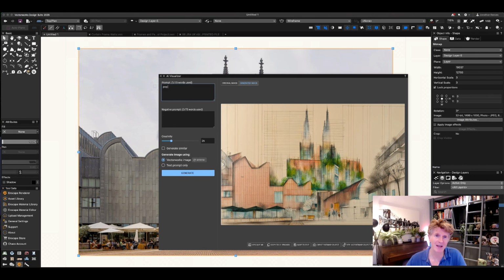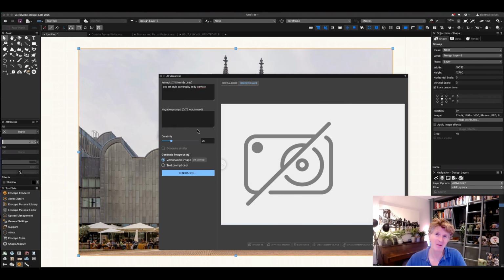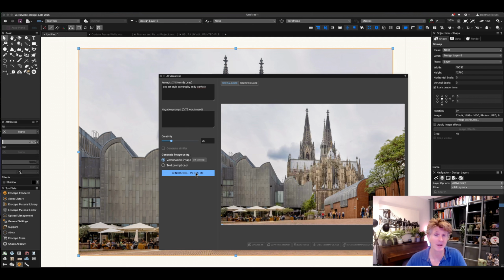I'm feeling creative, so I'm going to go for a pop art style, something a bit more modern. Let's go for pop art style painting by Andy Warhol, the famous pop art artist. Very intrigued to see what the AI will do to interpret the Andy Warhol pop art style for our image. So let's go for it. I'm expecting something quite vibrant and lots of popping colours and bold areas of colour as well.